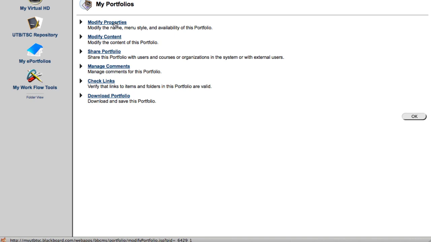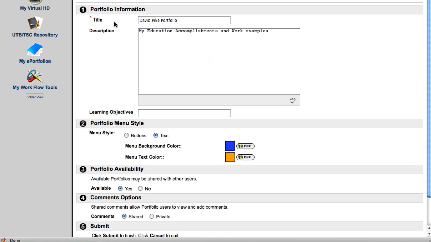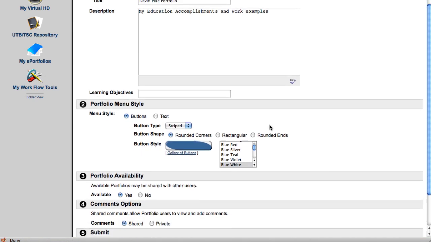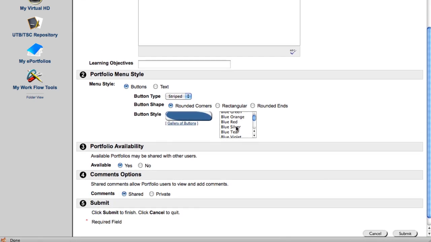The first one we're going to do is modify the properties. And here you can change the title of it, you can change the description of it. For fun, let's just change it to buttons instead of text. And you get some choices here, and you can change it to keep that UTB theme of the blue-orange. Or you can go to patterns, and you get a lot of choices here. Some of them don't work, or don't work well. And obviously you can go through these and just find something you like.